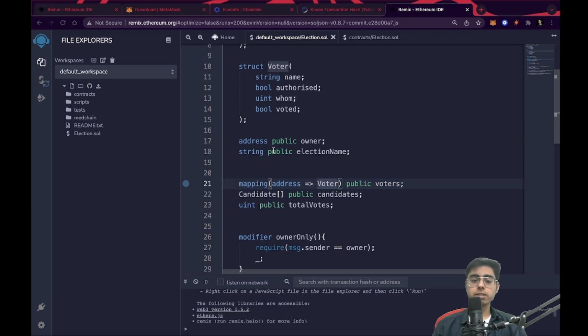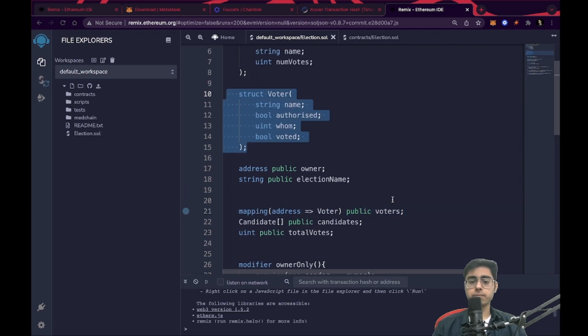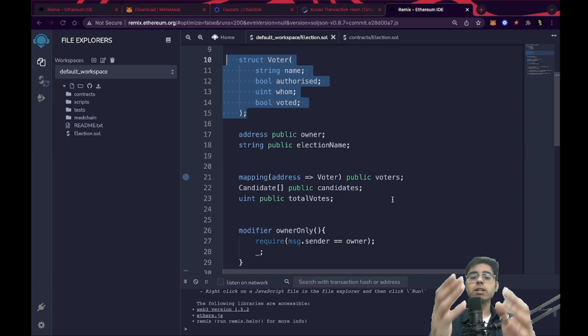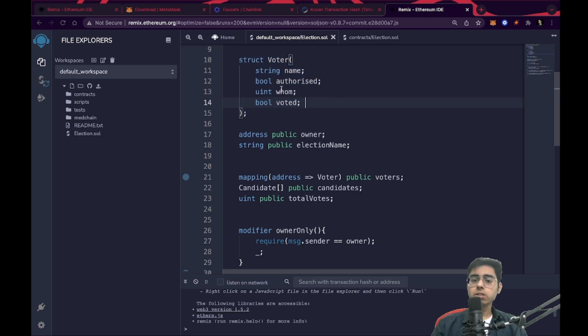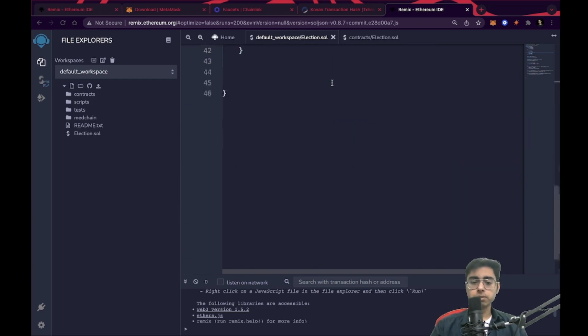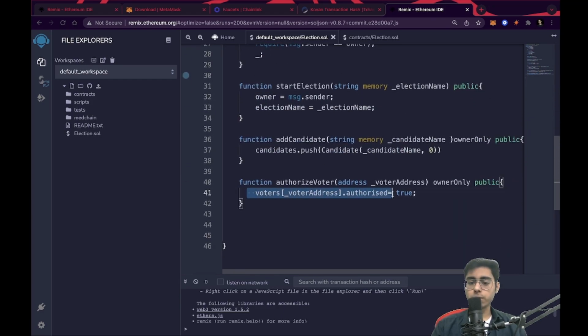And voter is what? Voter is a structure which has all this information, right? So voters at a particular address, the person who is trying to vote or the person whom the owner is trying to make authorized. So voters at the voter address dot authorized, make it true. So the same thing, voters at voter address dot authorized is true. That means this voter address is now eligible to vote. That's it. So authorized voter is also done.